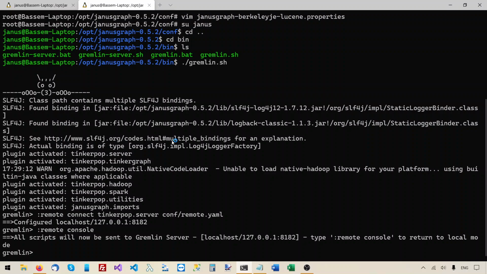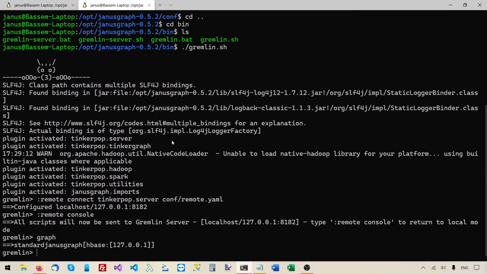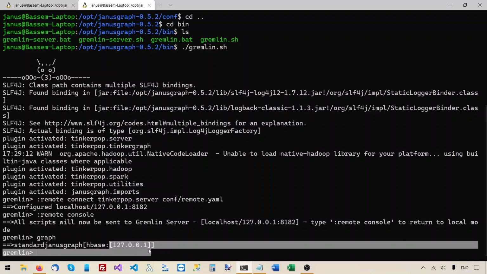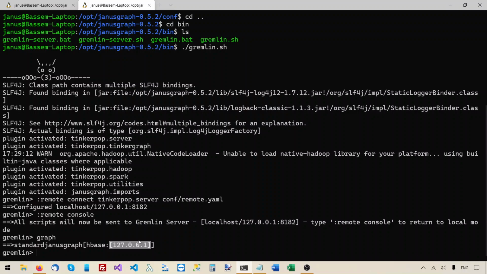First thing I want to do is check to make sure that JanusGraph is using HBase as its storage backend. So to do that, I'll get the string representation of the graph object. And here is the string representation of the graph object. It says HBase, so it is using HBase as its storage backend, and the HBase server is running at this loopback address, because both the JanusGraph server and the HBase server are running on the same machine. Okay, perfect. So it's using our configuration as expected.